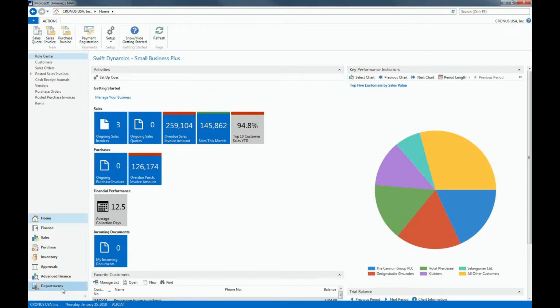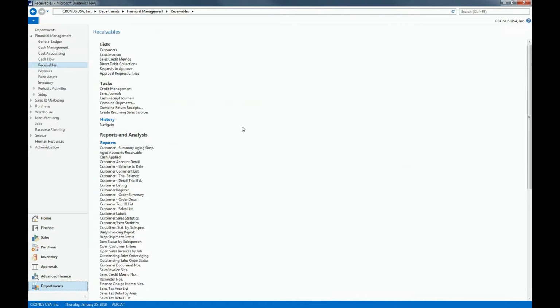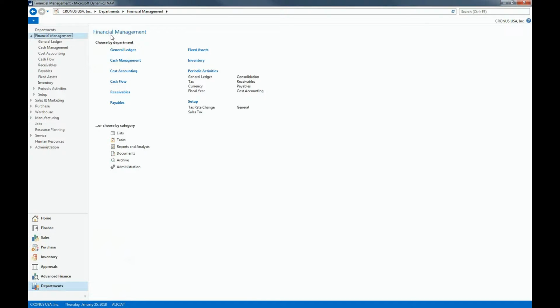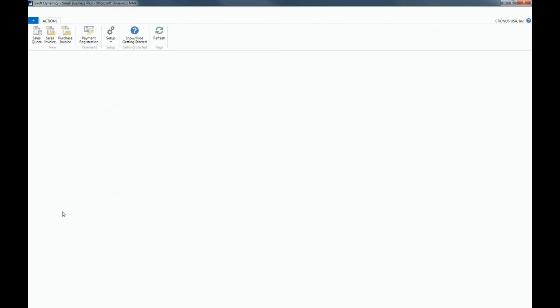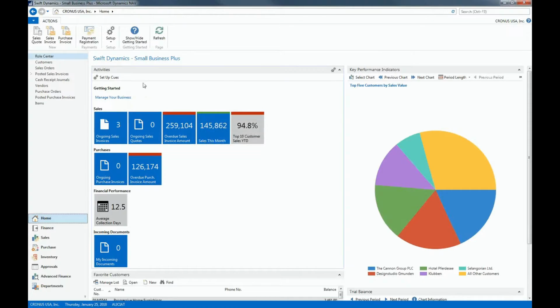You also have a departments menu, where you can navigate to the different modules and functions. So for example, financial management has a list of departments, and based on these departments, I'm able to see lists, tasks, reports, and analysis. Another cool feature is that the Windows Client has the ability to show views as charts.